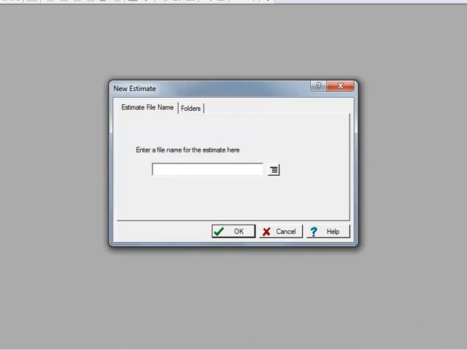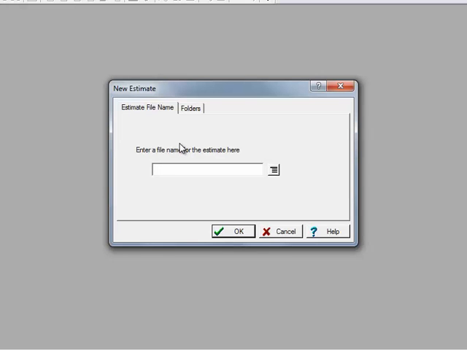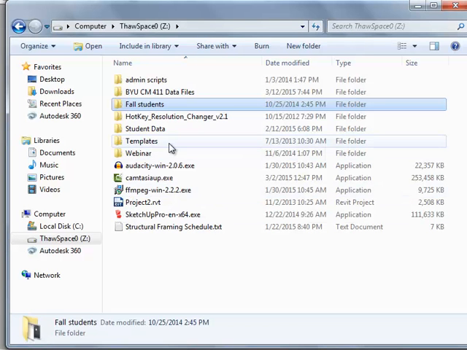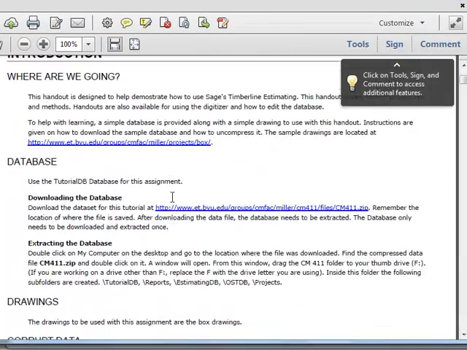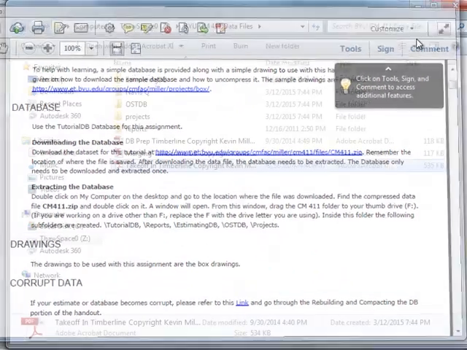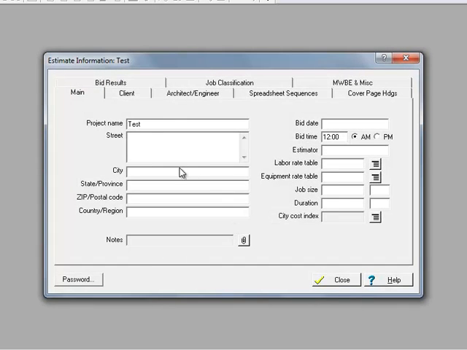And then let's go ahead and put in the name. Just call it test. I'm going to open up, and then under the folders, it's fine for now, so hit OK. And now it brings you up to this screen.